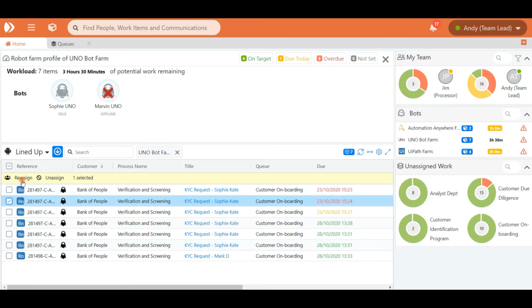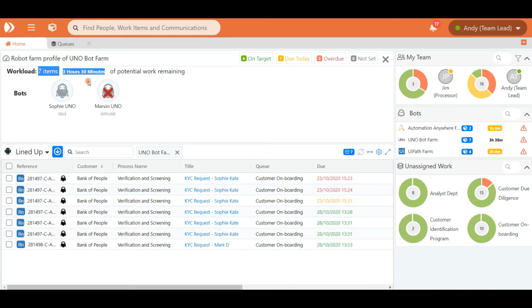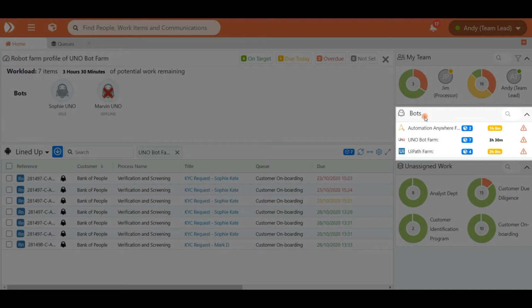Managers can choose to change prioritization or pull things back into the human world for processing. Currently, there are 7 items and 3 hours of work remaining, after which the bot team will be idle. Enate helps Andy to plan work and think about what else to automate with his spare capacity. Enate is bot agnostic, and multiple bot farms can report to Andy. In this example, there is an Automation Anywhere bot farm, an Uno bot farm, and a UiPath bot farm.